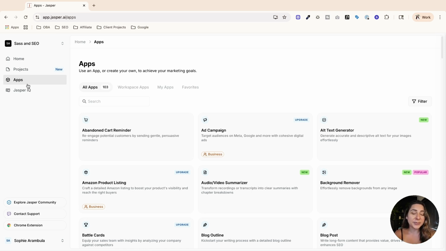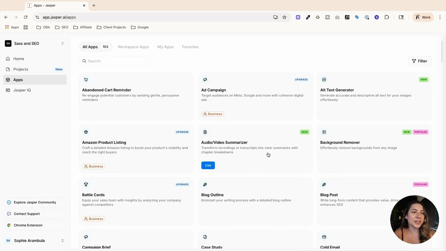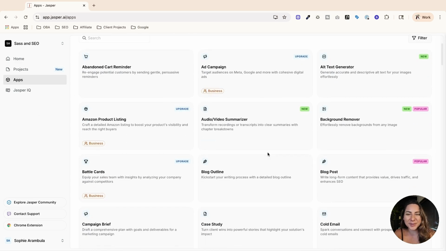I personally would not recommend it for folks who have never done this before because it's going to require a little bit more prompting. So if you are new to marketing, use the apps. If you are somebody who's more experienced, feel free to just have a conversation with chat. It works great.